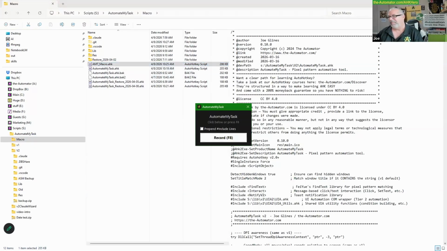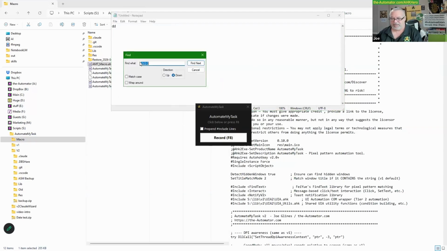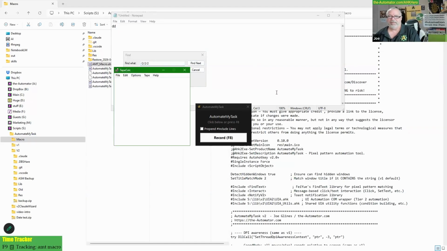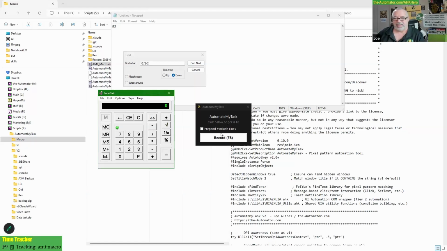And here I have a record button. Let me bring up Notepad, some text, edit, find. Let me make a note of this time here. And then I'll bring up the calculator. Between these two, we'll do a different one. So I can hit record. I'm going to turn on the prepend.